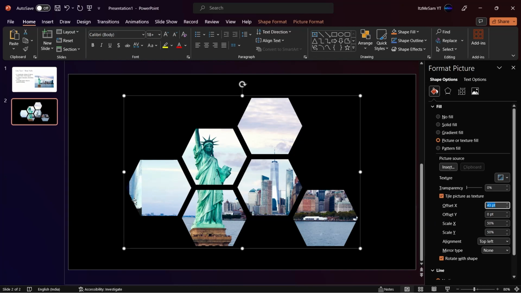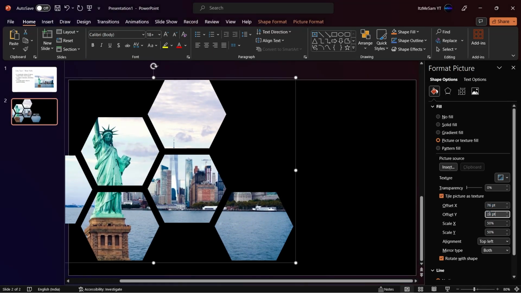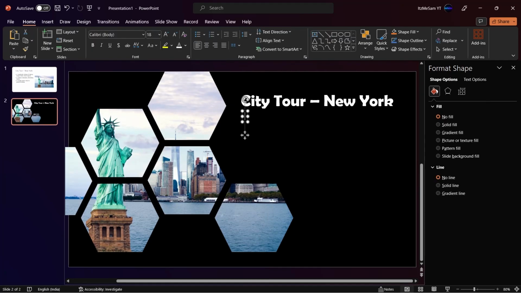And if you're getting these odd edges here where the picture is starting to repeat itself, then don't worry, you can just click on mirror type and click on both, and that will give you this somewhat seamless looking edge. Then you can resize these shapes and position it as you please. And once you're done positioning, add your text.